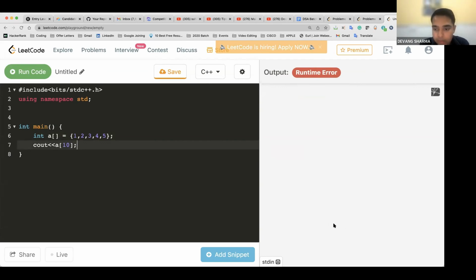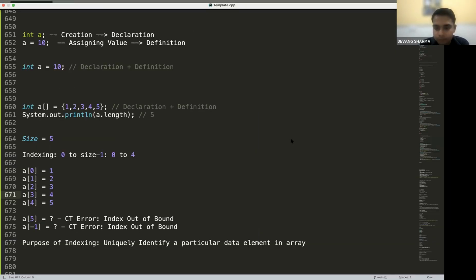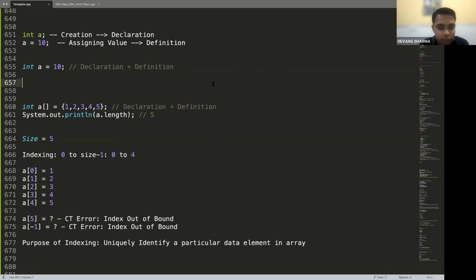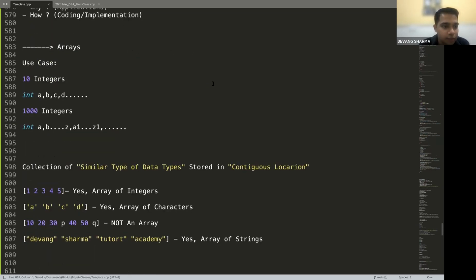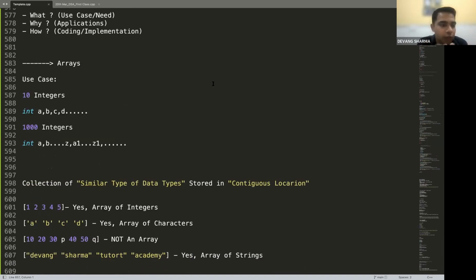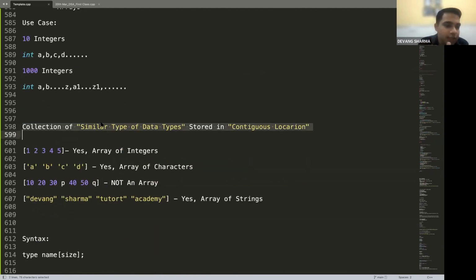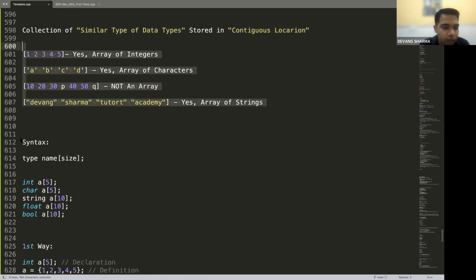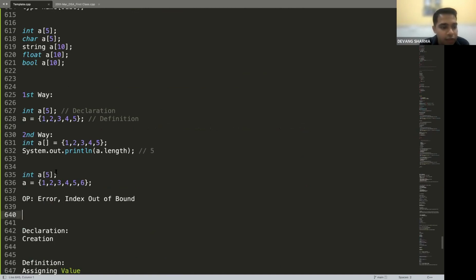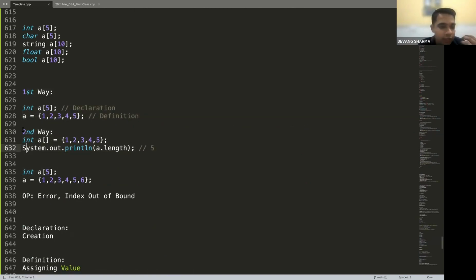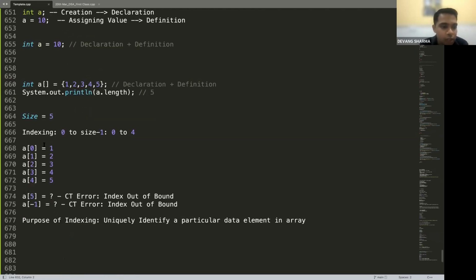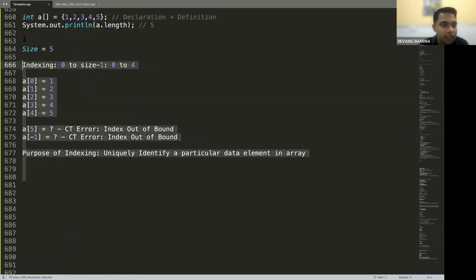Anyhow, coming back here, this part. So we are revising arrays. We have discussed the use case of arrays: when you have a lot of particular data types which you want to store, it is not a good idea to create that many variables. What we can do is club those variables together and call them arrays. This is similar type of data stored in contiguous locations. Okay. We discussed the example of arrays, then the syntax. What are different ways to initialize an array? We discussed that. We also cleared declaration versus definition. We got index out of bound, and we discussed various types as well. Indexing also we cleared.